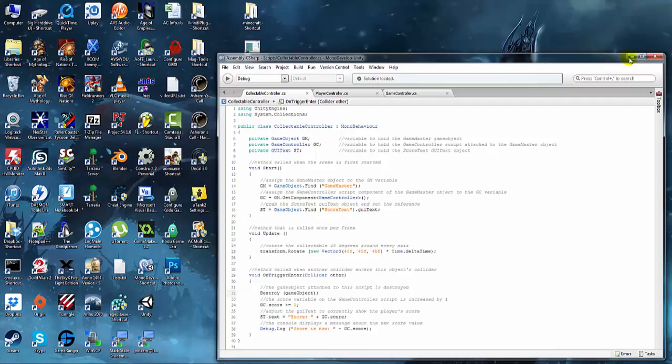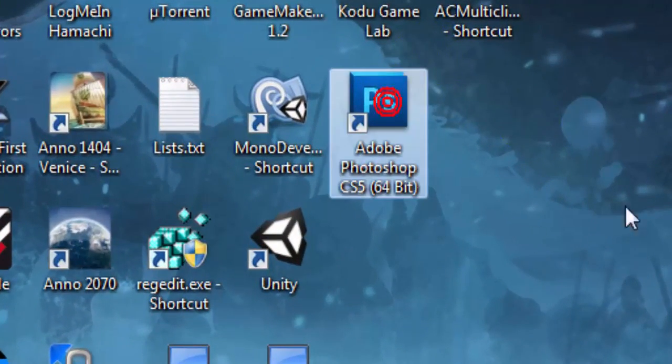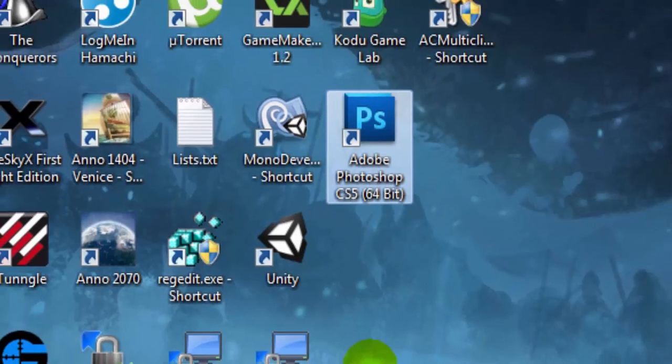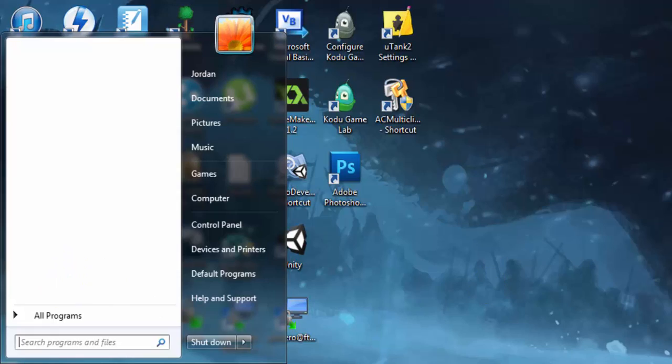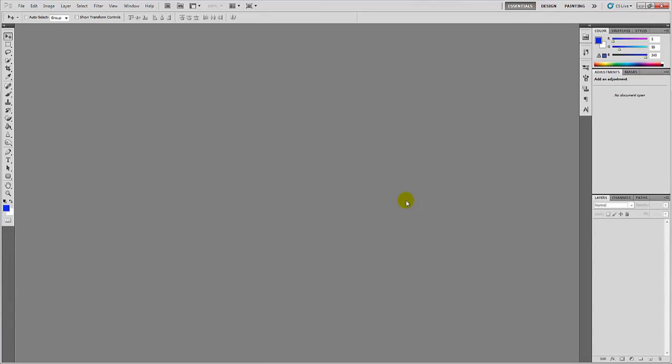Let's just set Unity aside for right now and go ahead and open up Adobe Photoshop. If it's not on your desktop, okay, this is what the icon looks like. If it's not on your desktop, go into your Start menu and look through your programs. All right, once you get it open, it doesn't matter whether it's the 32-bit or the 64-bit version. And I'm going to show you guys how to create a texture real quick.